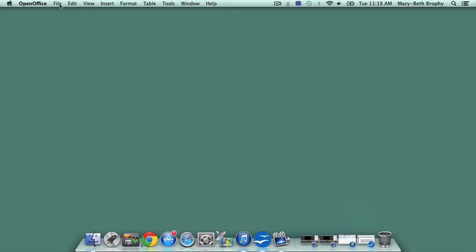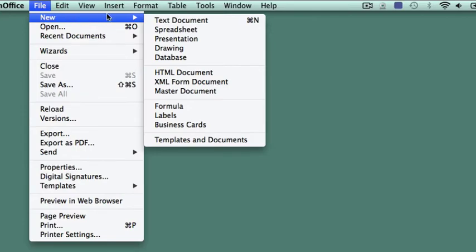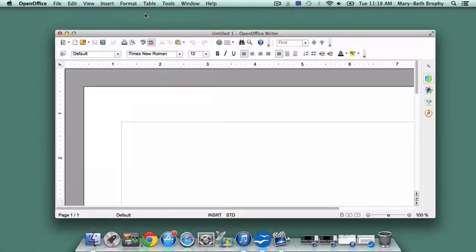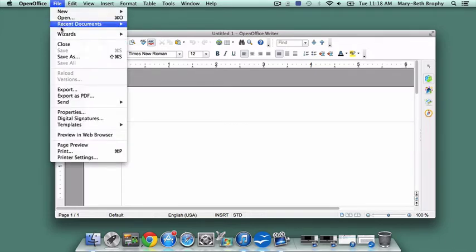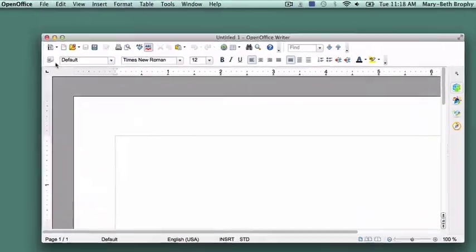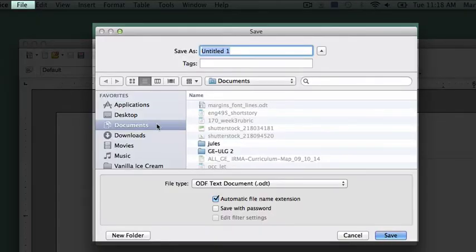As a first step, go to the File drop-down menu and select New Text Document. Since we're going to add to this document over the course of several lessons, we'll start by saving it somewhere easy to find. I suggest saving it to your Documents folder or a folder you set up specifically for your schoolwork.